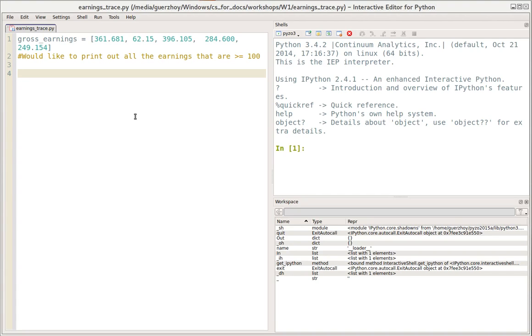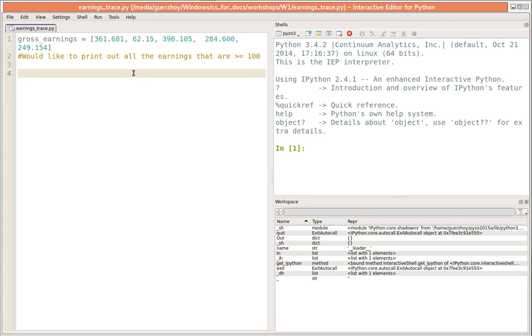In this video, I want to show you how to print out the elements of the list, but conditionally. So not print out all of them, but in this case, what I would like to do is to print out all the earnings that are greater or equal than 100. I will then trace the program.